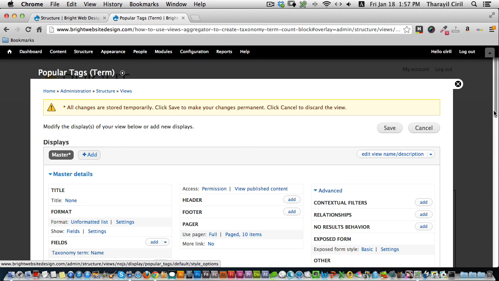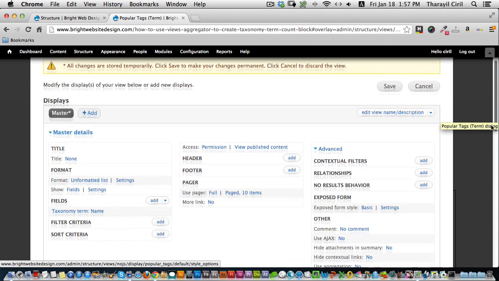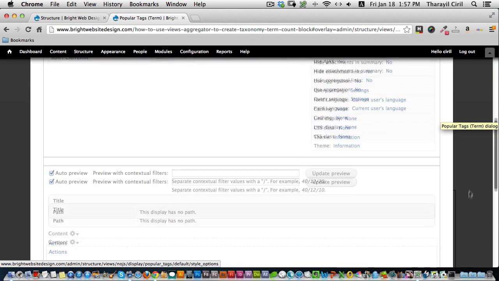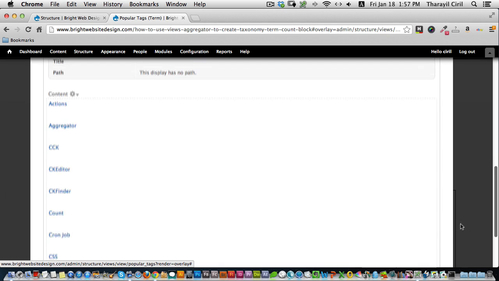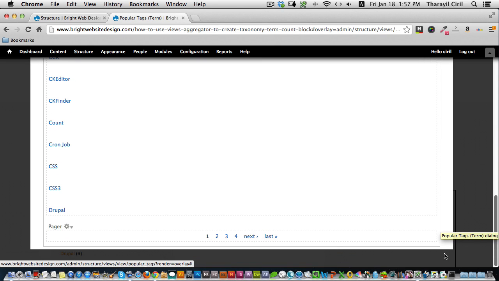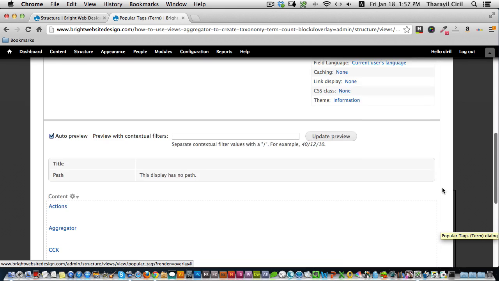This is the master views settings page. Here you can see there's already one field created, which is taxonomy term name. And if you scroll down, you can see all the taxonomy terms or categories I have used in my blog here.